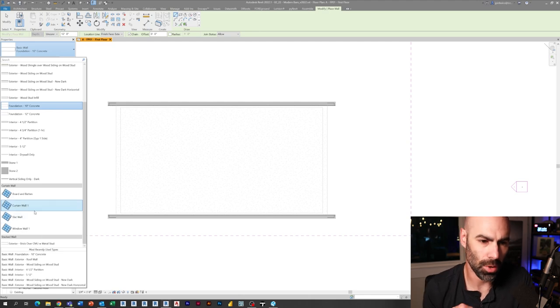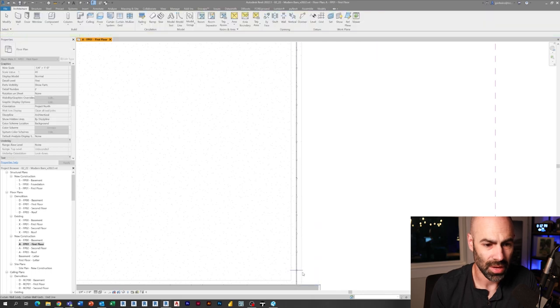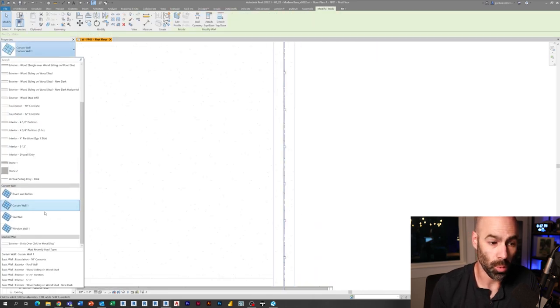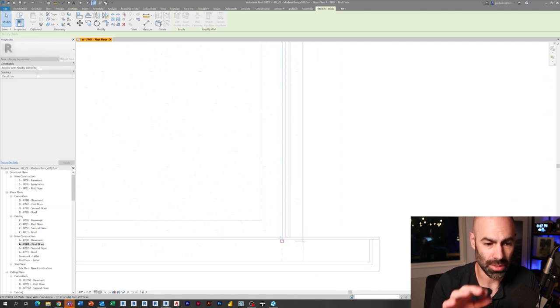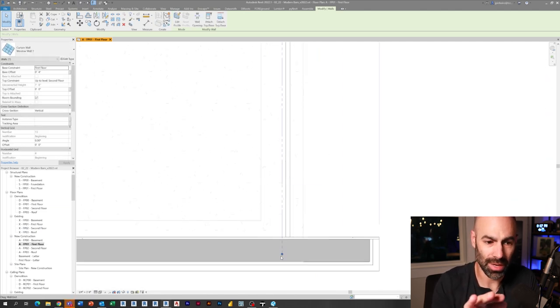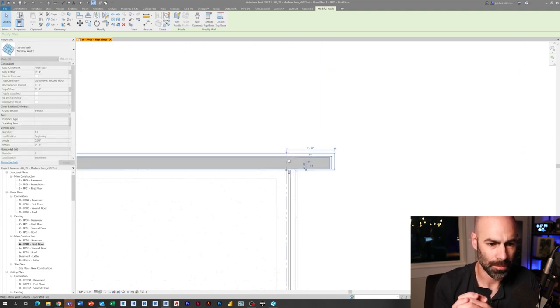And now I'm going to throw in a curtain wall. So a lot of times when I do these bigger curtain walls, especially in the schematic design phase, what I'll do is I'll use just the curtain wall one, which is a blank slate curtain wall. You see I'm also unjoining it here so that it can clean up nicely. Unjoining it there so it doesn't dive into the inside.